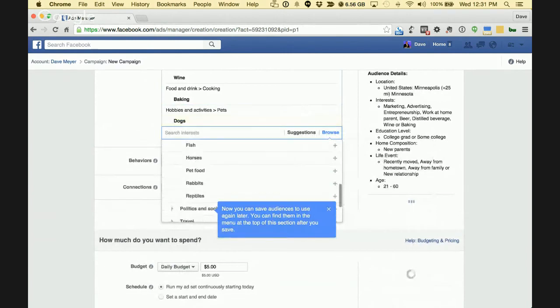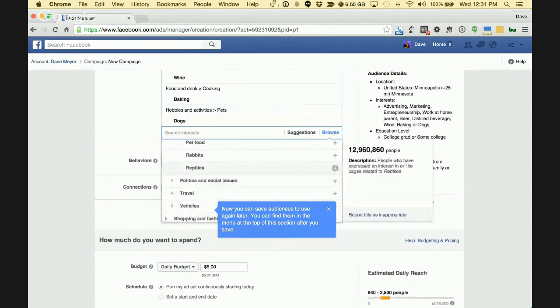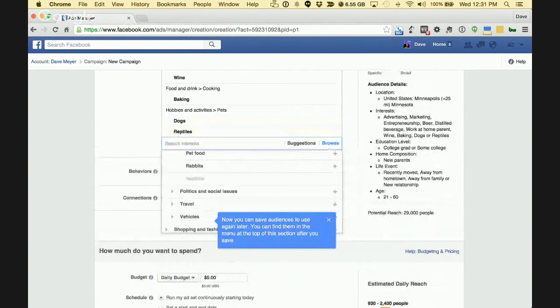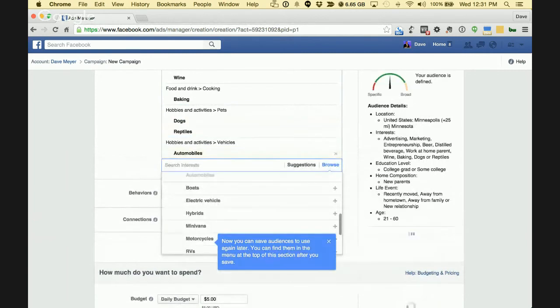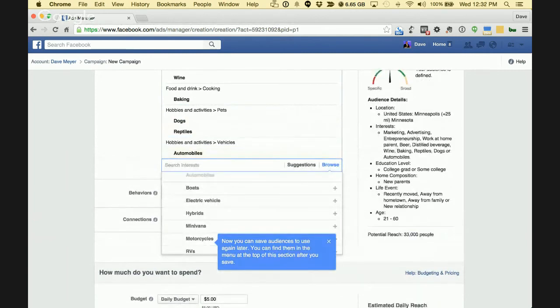Fish, horses, pet food, reptiles. Let's go for reptiles too. What the heck? I'm going back up again because I'm adding more interests in. Politics and social issues, travel, vehicles. If you're trying to reach folks that are interested in automobiles, let's do that. And that makes it 33,000 people.